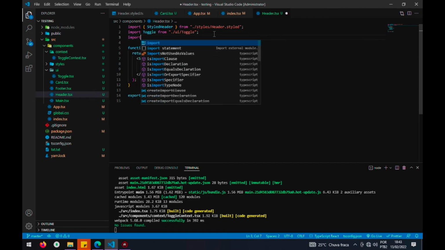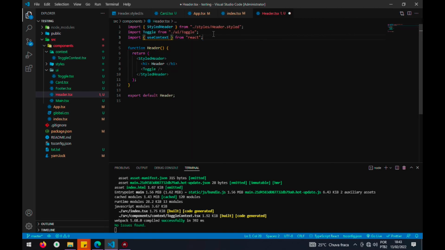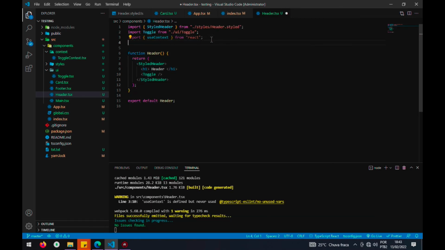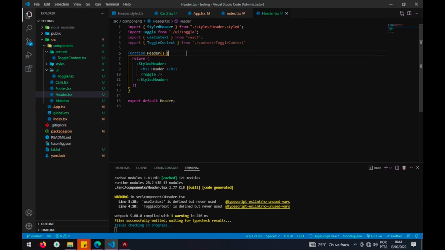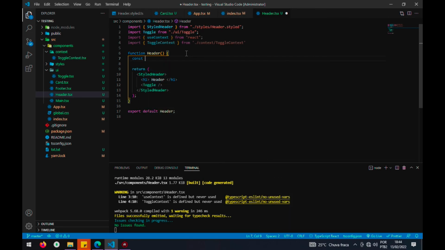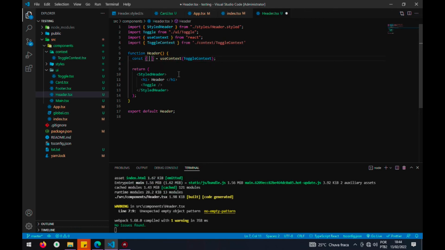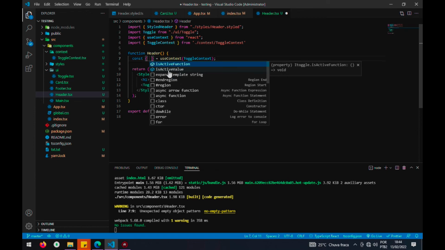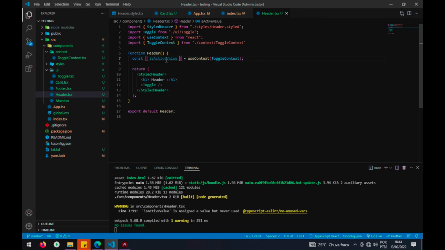So just import useContext from React, and import something from context, toggle context. Let's import our context and use it down here. Const, let's use the destructuring, useContext. I'm just gonna use the value for the moment. It's going to be false.